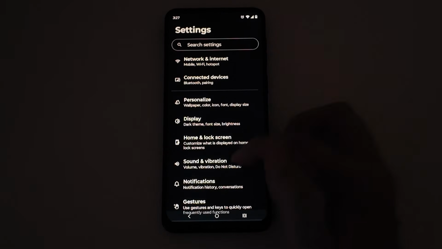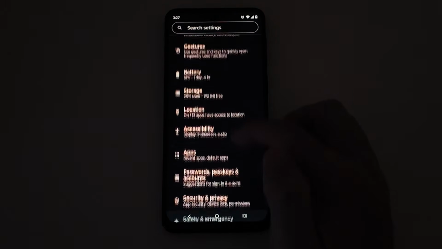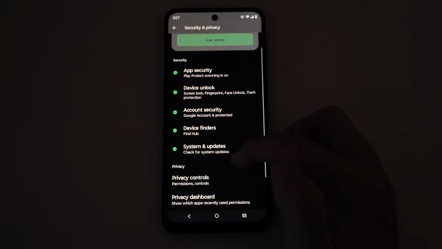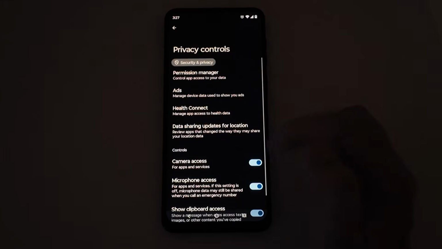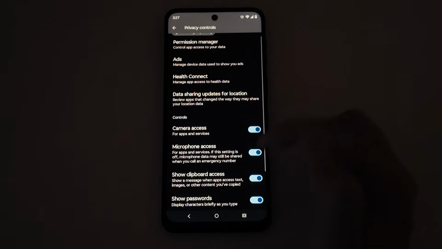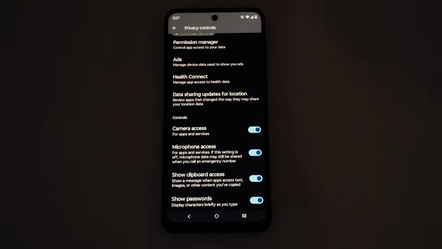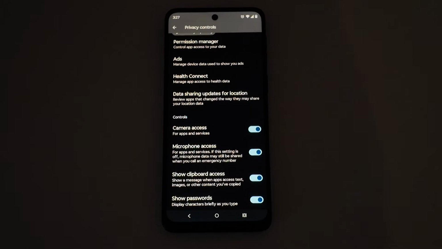From here we want to scroll down to security and privacy, then scroll down to privacy controls, and then show clipboard access. Show a message when apps access text, images, or other content you've copied. So if your phone has clipboard suggestions or access prompts, keep prompts on because clipboard leaks are real.